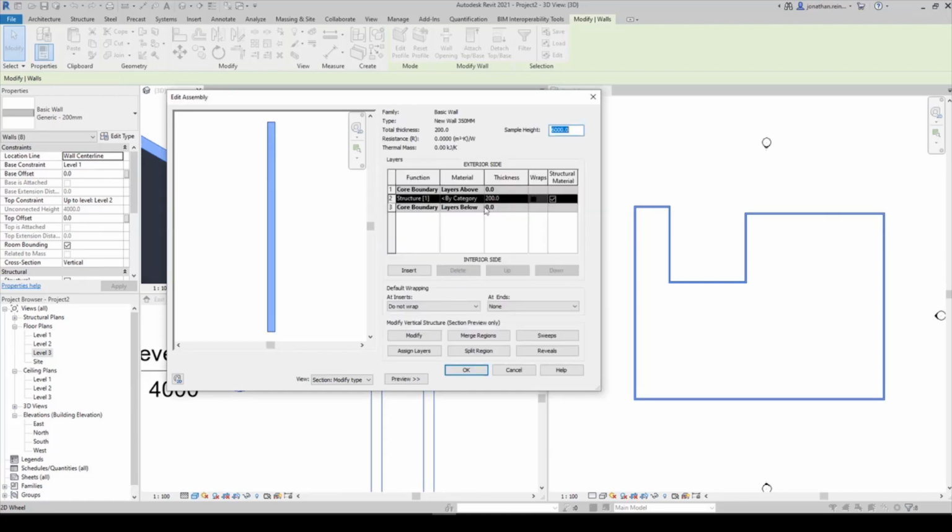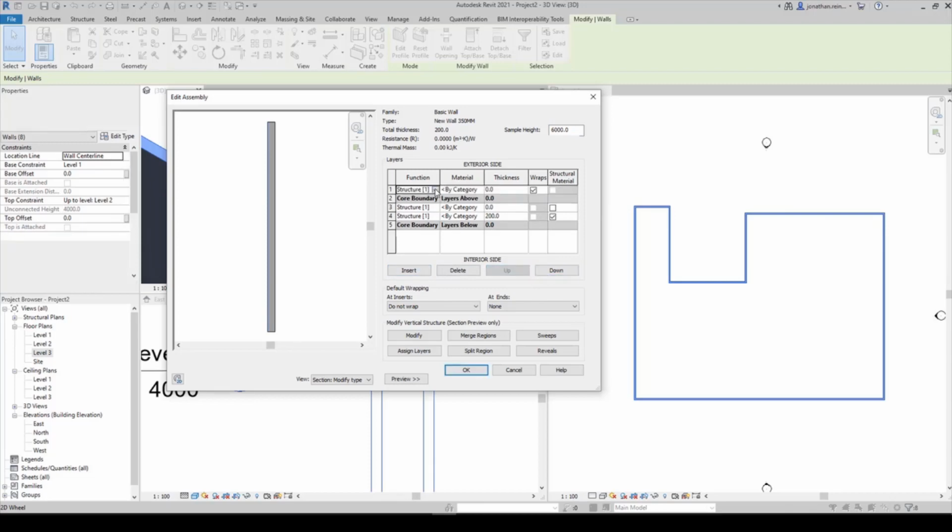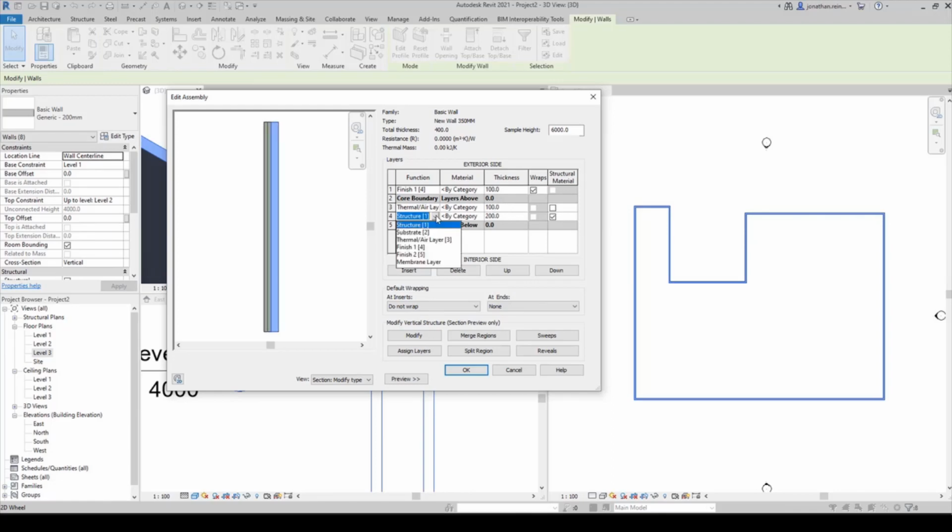Click OK. I'm just going to go into edit type. So all this has is just something called a function, and it's called structure. So that's fairly basic wall construction. So we want to create a cavity wall, for example. So what we want to do is create an external brick of 100 mil. We want to create an internal cavity of 100 mil with insulation in it, and we want to create then an inner leaf with 100 mil block work.